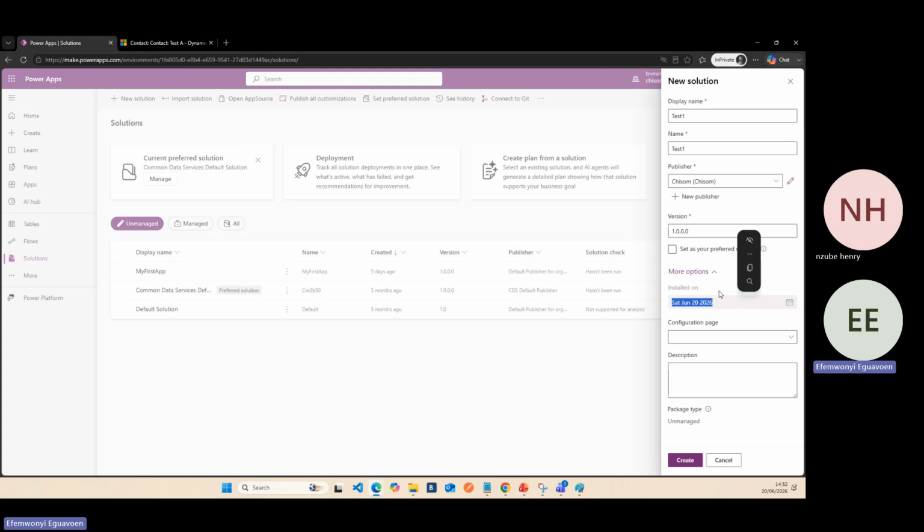Look at the date it was created. You can configure the page if you like. And now, one thing you need to know: by default, every solution that you create in an environment is an unmanaged solution. It will be an unmanaged solution. It is not when you are moving the solution from one environment to another.